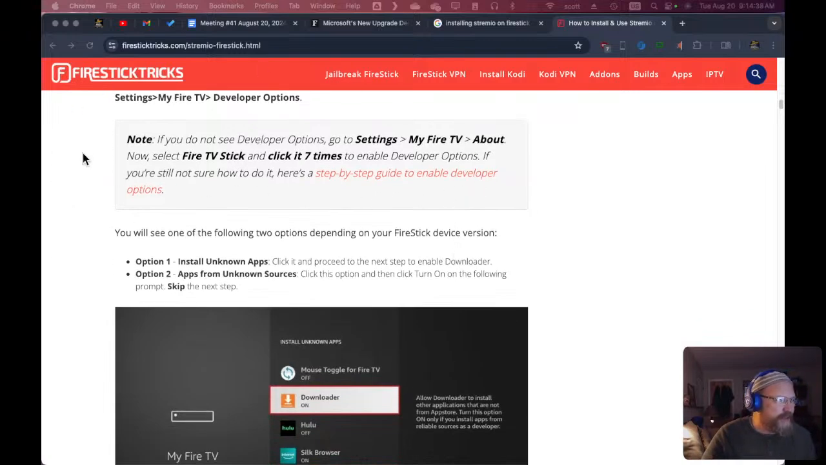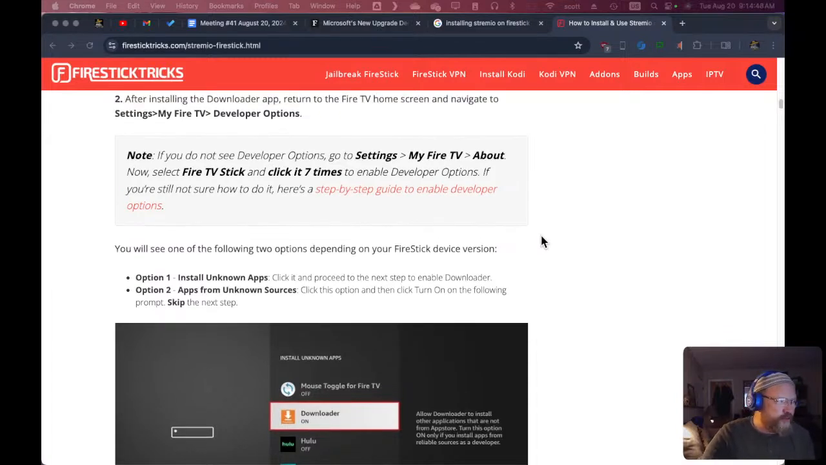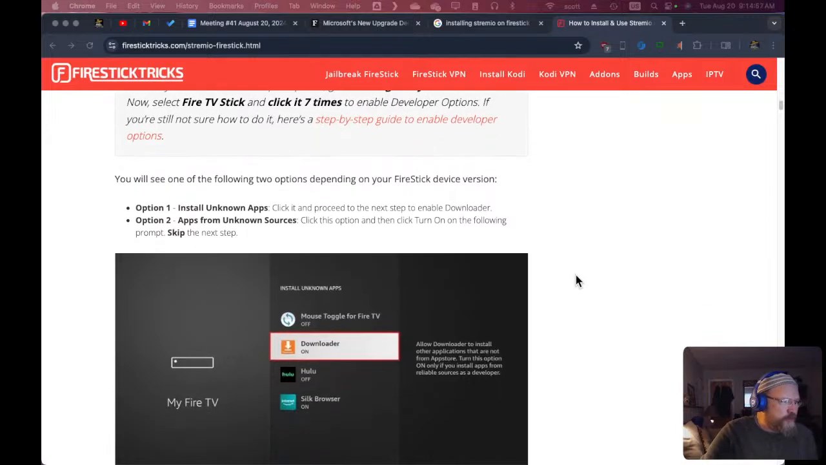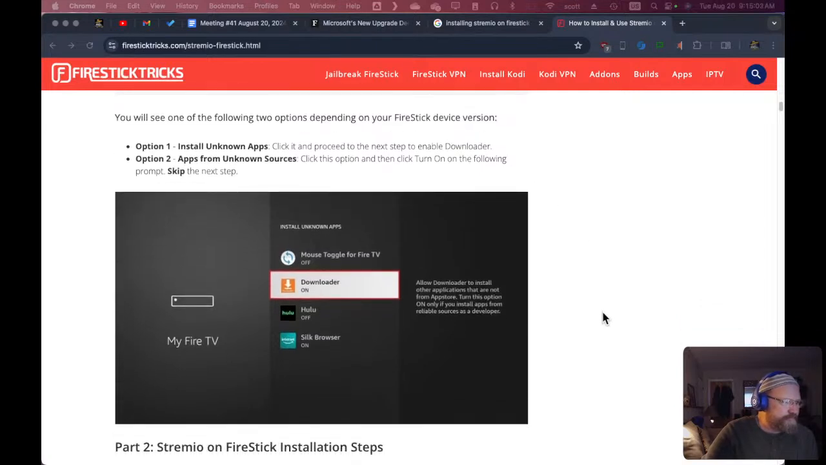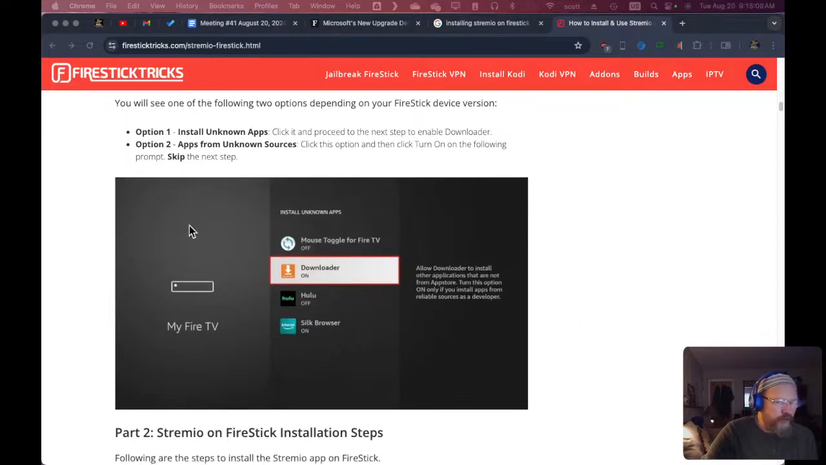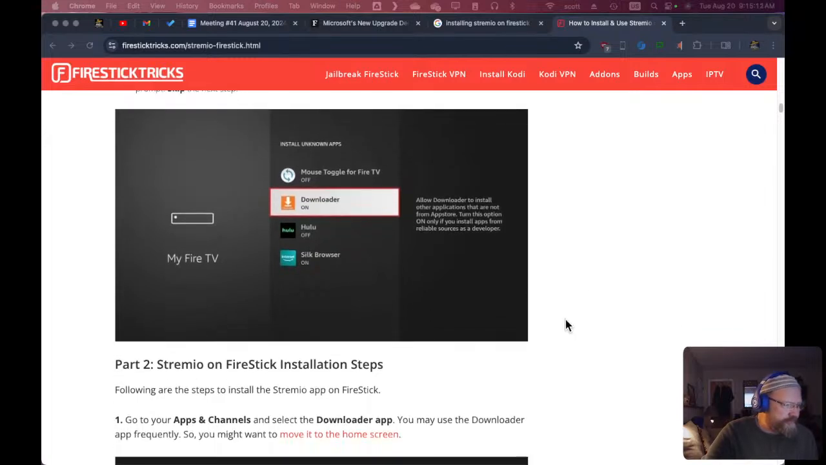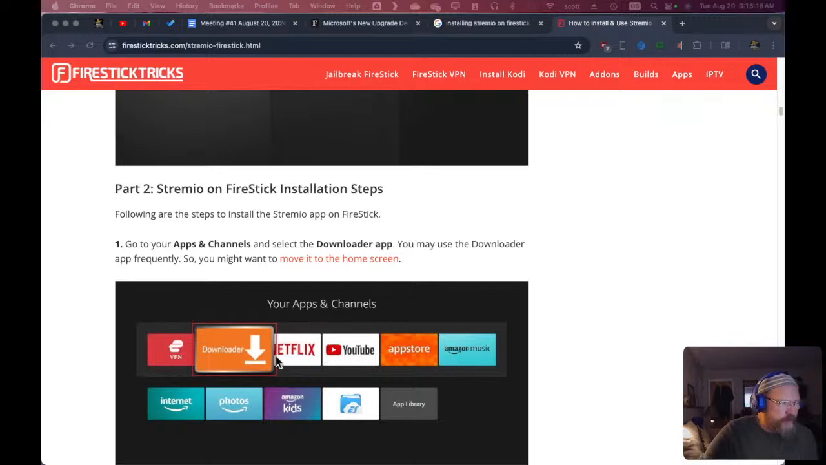Cool. In this link, right in this section, there's a step-by-step guide to enable developer options. But that is the essential thing you do. You go to About, you click it 7 times, developer options is turned on, and then under developer options, you're going to find install unknown apps and apps from unknown sources. And it will look similar to what's here on the screen. Now you can use Downloader to download Streamio and let it install successfully.